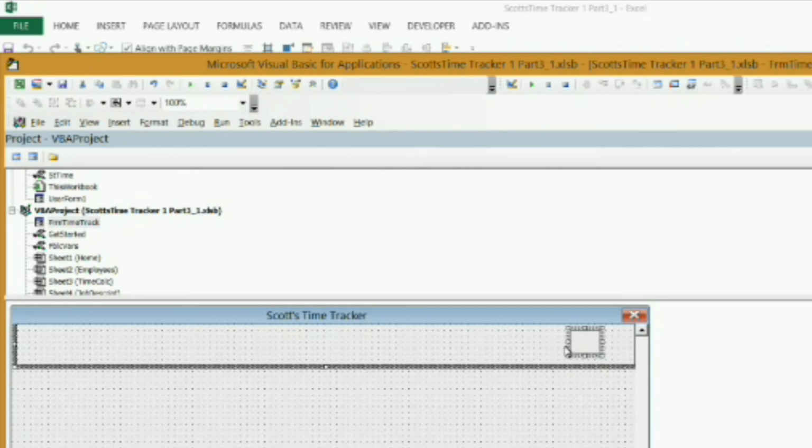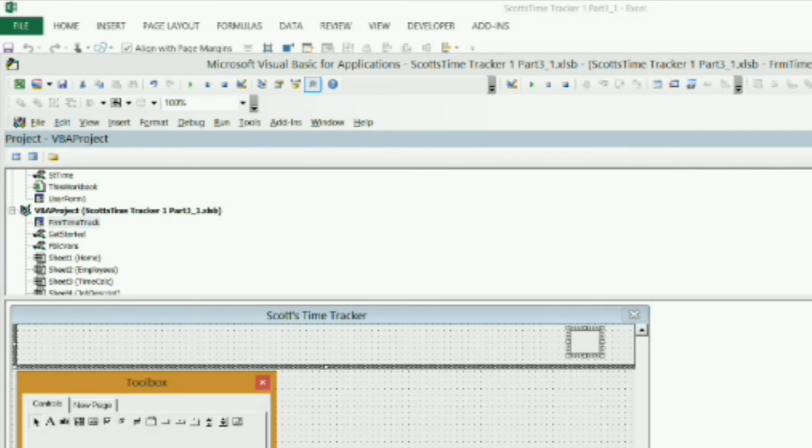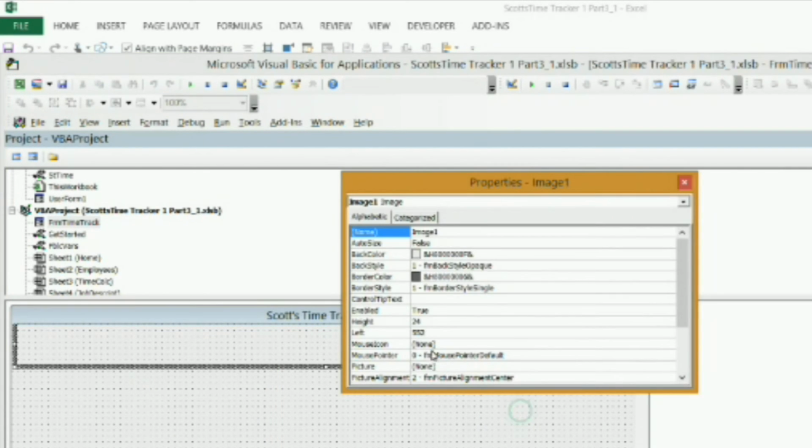I'm just going to come down here and set the size that I want it. Now I want to make sure that I don't add another one, so I'm going to bring up my toolbox and click on my select arrow there. I'm going to right click and go to properties here, and this is the name. I'm going to go ahead and change this to restore down, and I'm going to go ahead and set the size.